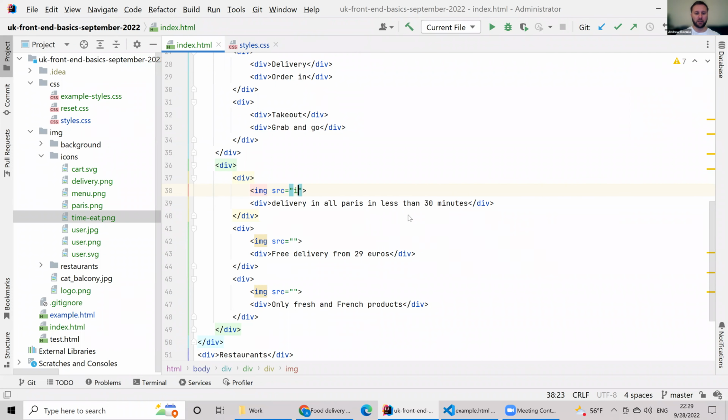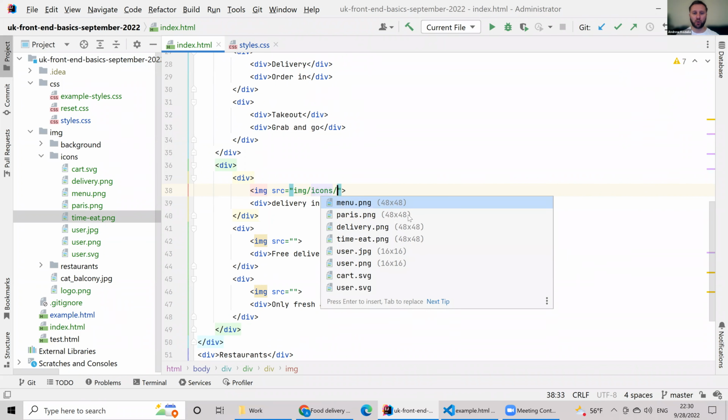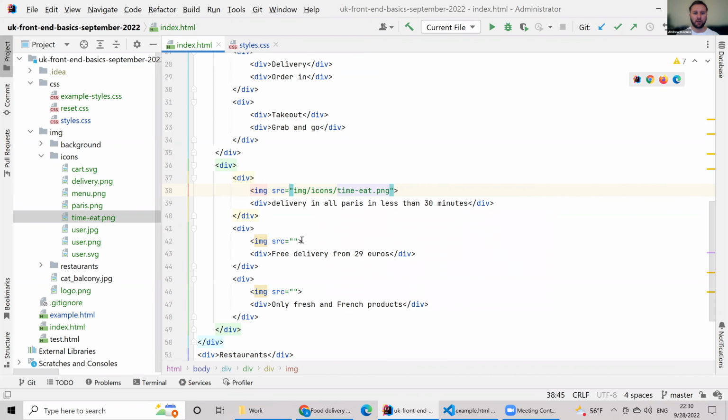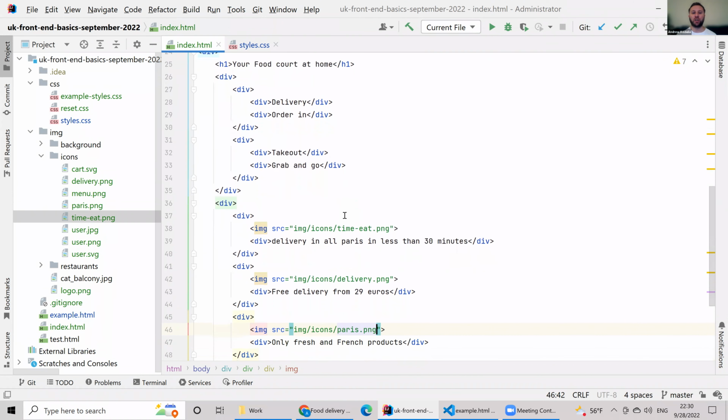So the source is the image folder. Inside it, we have icons, and inside it, we have time it. The second icon, as far as I remember, is called delivery. There is a Motorola there, delivery PNG. And the third one represents Paris for French products. IMG, icons, Paris, PNG. Okay, so now we are fully finished with the HTML layout for the second block.